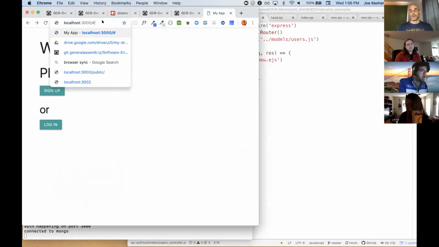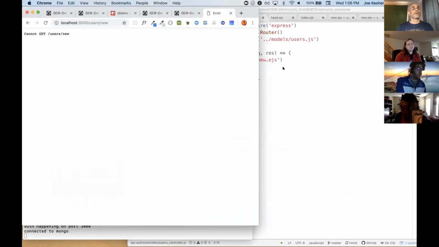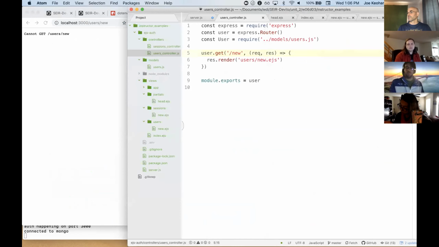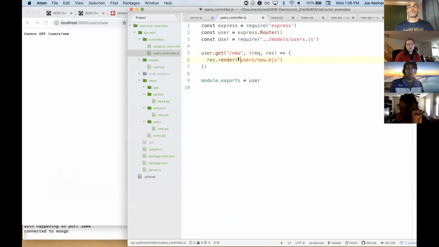Okay, I'm gonna go back here. Let's make sure the server works. And if we sign up, okay, cannot get users new. Let's take a look and see what's happening with users new. Did I mistype something? Users controllers, users new, get new. Is it render users, right? I think it has to deal with how the file names were named.